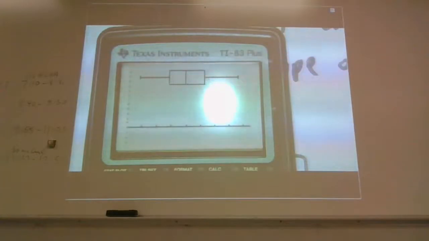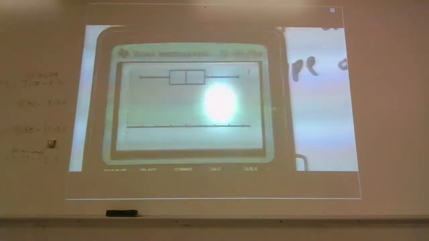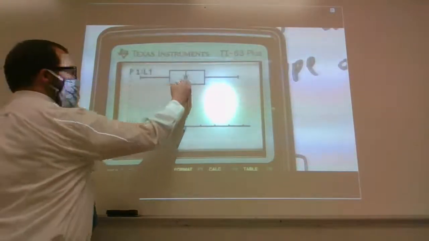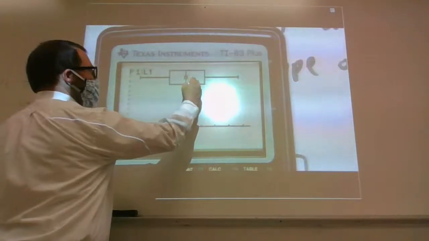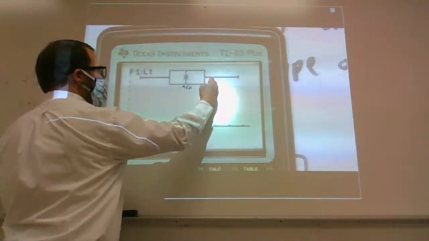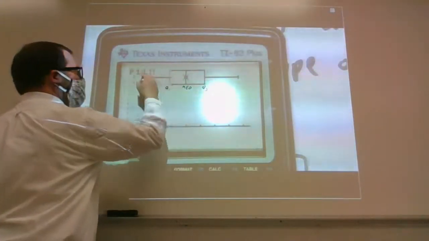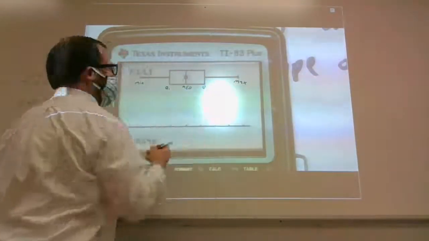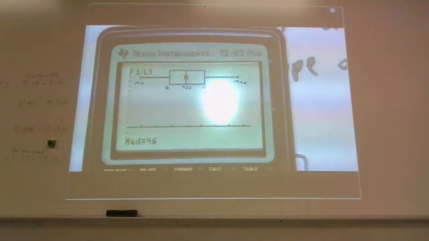A box and whisker plot tells you a lot of stuff. You can even see right there, there's your median right in the middle. This number is your Q3. This number is your Q1. This number is your minimum, and this number is your maximum. And it just sets it all out for you right there.